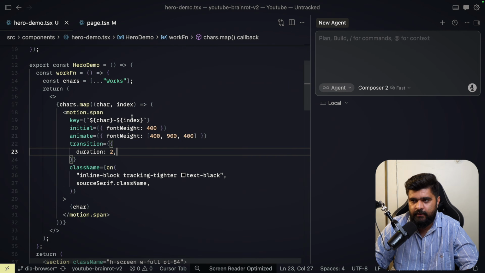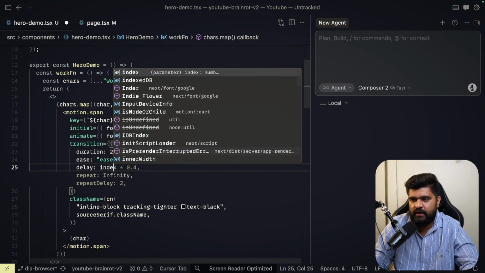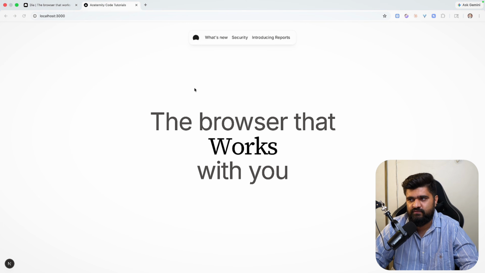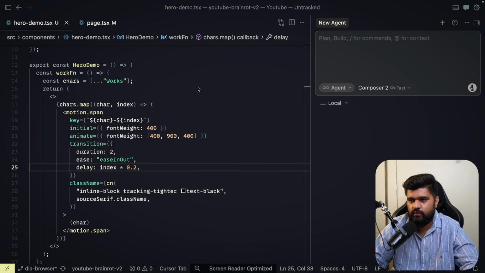We want some delay, and that is what we are going to do. Ease would be, now we can do a spring transition as well, but I'll keep it simple here, easeInOut. Delay would be index times 0.4. I've already created this component, so it is easier for me. So now if I refresh, you see first, second, third, fourth, fifth, and it goes off. That is what we wanted. Maybe it is a bit slower. So now this works, 0.2 is fine.